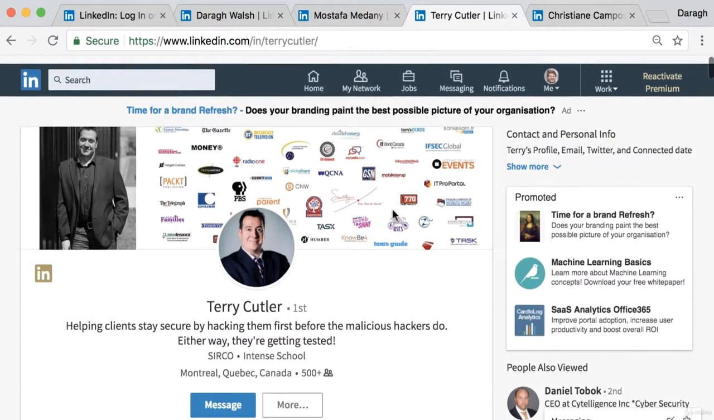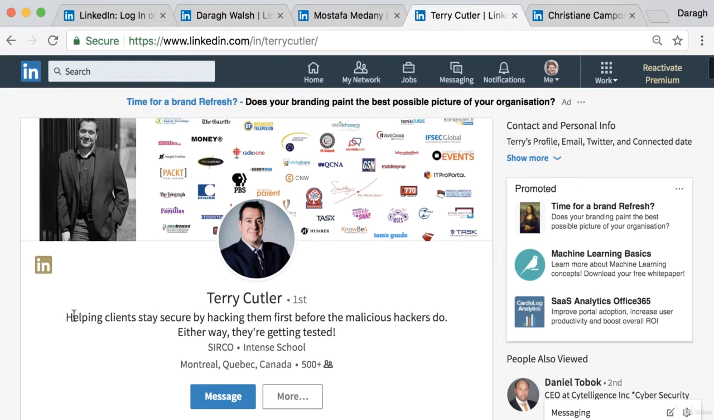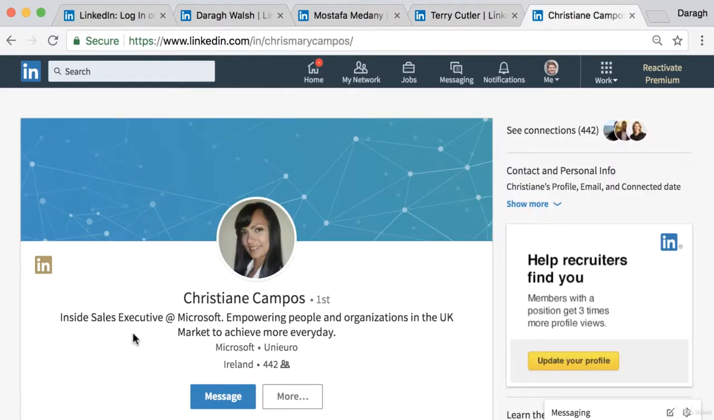Let's have a look at another example of a good headline here. So helping clients stay secure by hacking them first before malicious hackers do. So that is a great value proposition as well. He's helping clients stay secure by hacking them first before malicious hackers do. So that's a great reason to get in touch with him or to connect with him or to hire him, because he can help you stay secure before the bad guys do.